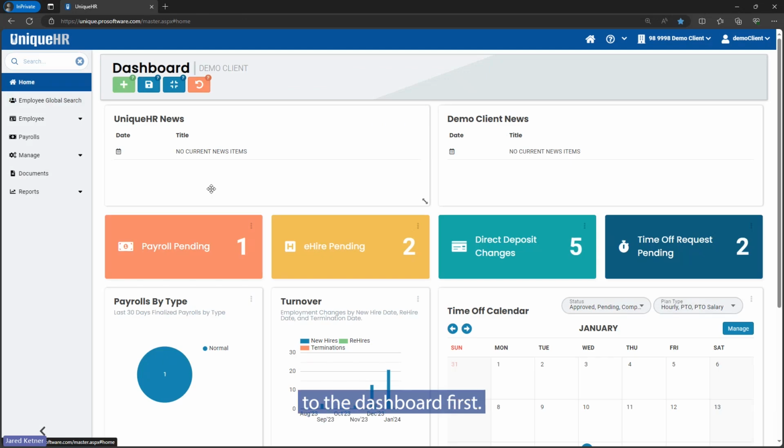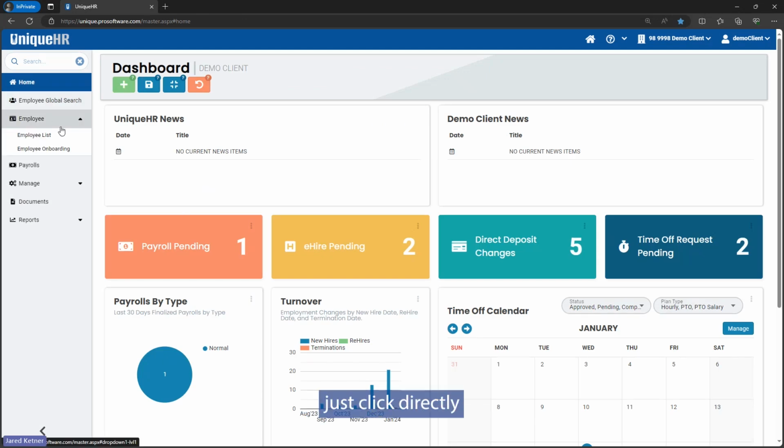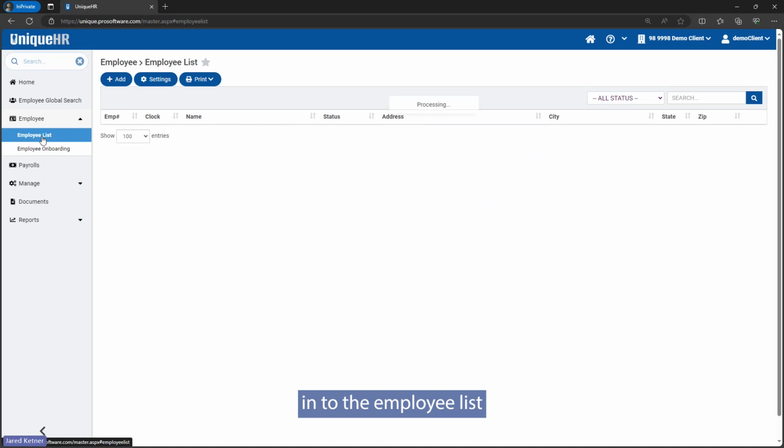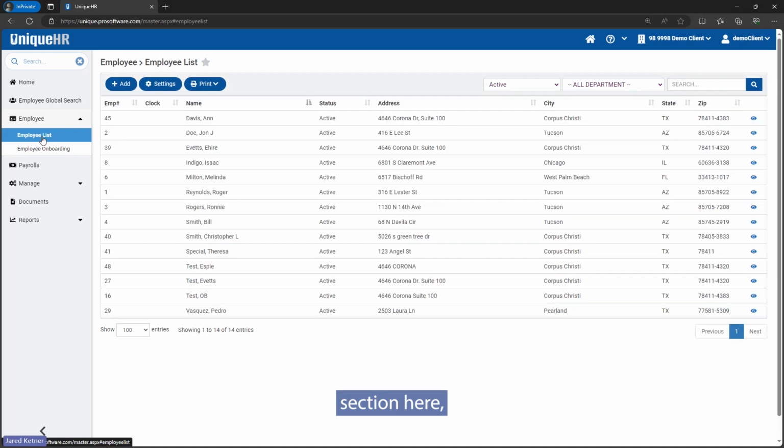So you can go home to the dashboard first, or you can, of course, just click directly to the employee list. We will not be reviewing onboarding today. That will be in a future presentation, and we will have a recording available if needed. So let's jump into the employee list section here.